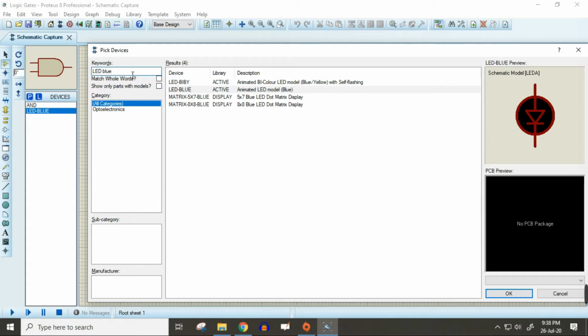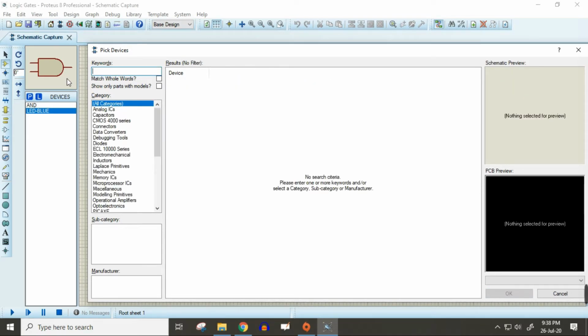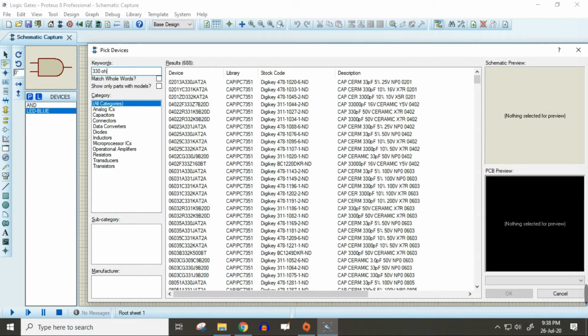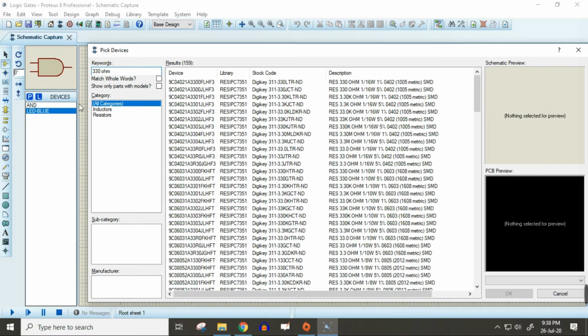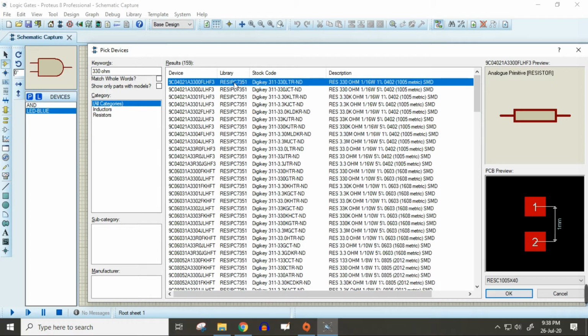So let's say that I also want a resistor. All right, a resistor. So I want a 330 ohm resistor, so I'll write 330 ohm. You know, the unit of resistance is actually ohm, so that's why I wrote 330 ohm, and it gives me a variety of options. So I'm just gonna select the very first one, and I'm gonna double click on it, and here you can see that I can see the resistor here.